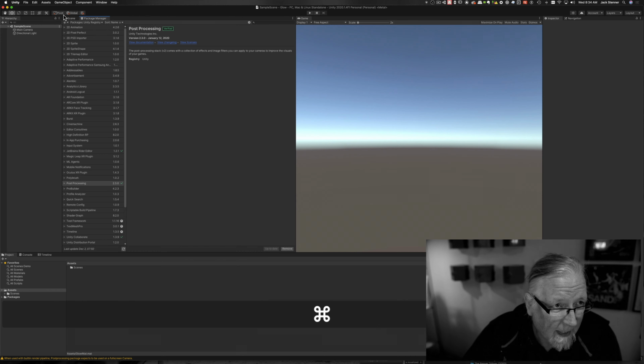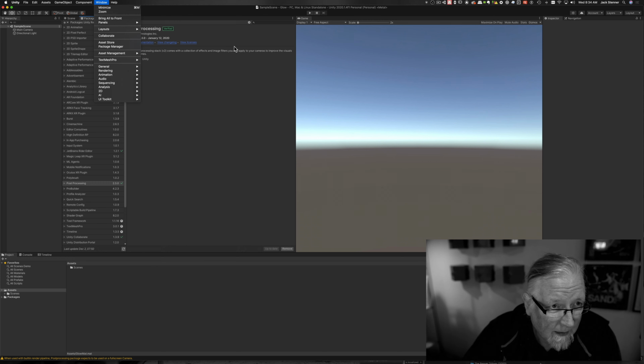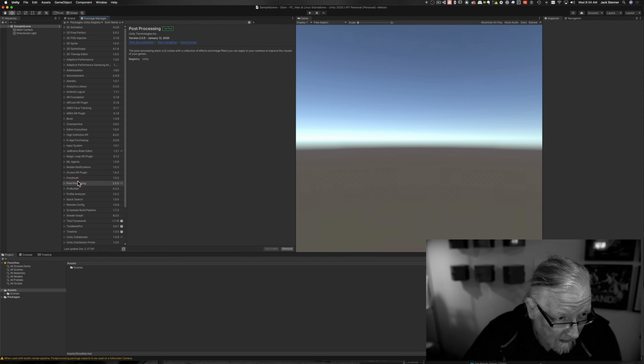And the way you do that is just come over here to your package manager. If you can't see the package manager, you can find that right up here in your window menu. And then just look down here, you'll see post-processing. You can also do a search for it over here in the search box. Select it and then hit install, and it will install this into your project.